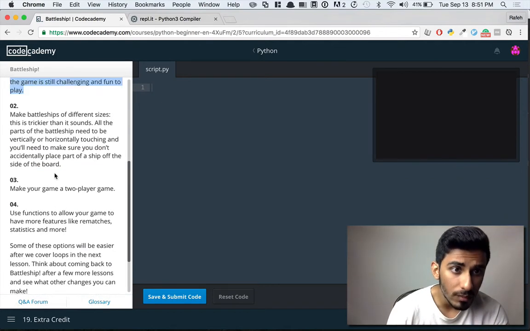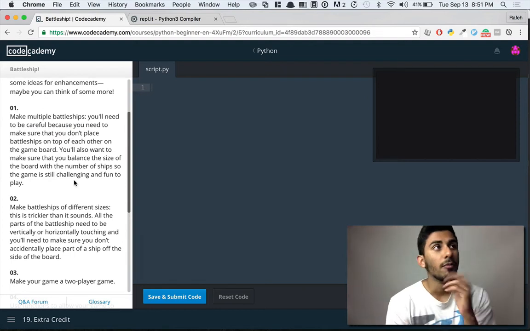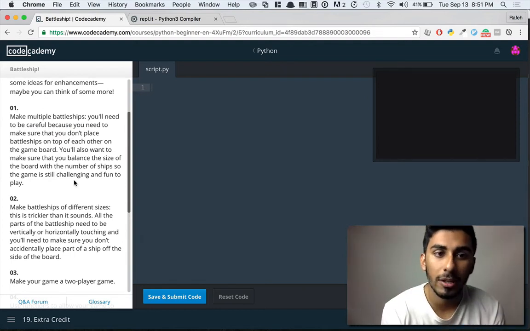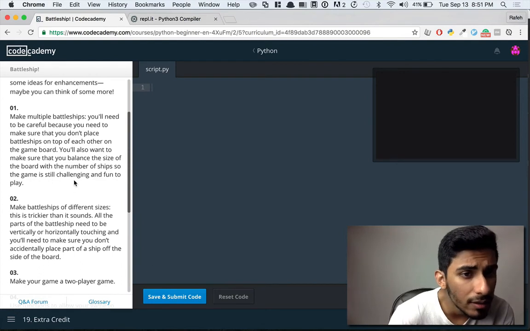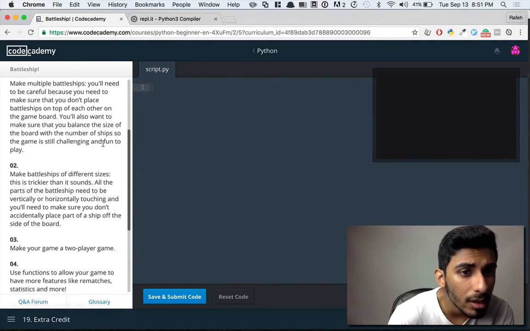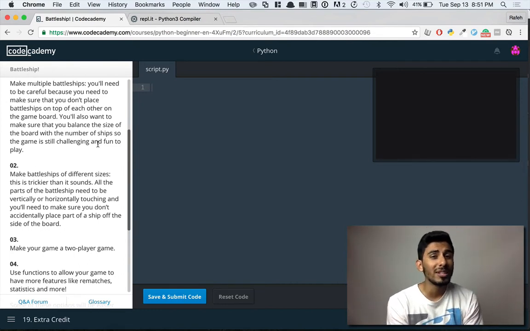So point 1, multiple battleships. What if I can hide 3 or 4 battleships, right? That will be fun. So right now it's a 5x5 grid. If you put 25 ships, well, it's not going to be very hard to play, right?